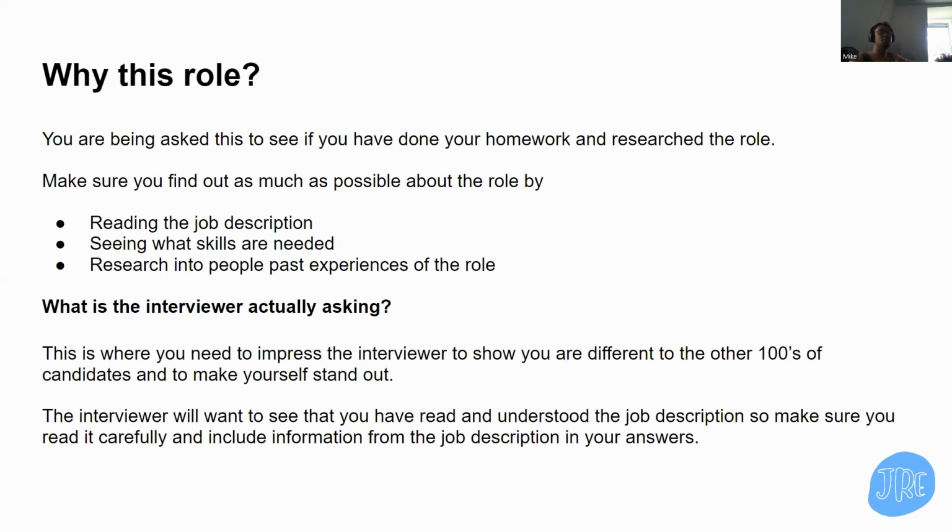So this is where you need to impress the interviewer to show you're different to the other hundreds of candidates and to make yourself stand out. They'll just really want to know that you understand what you're going to do and that you can communicate what skills that you need.